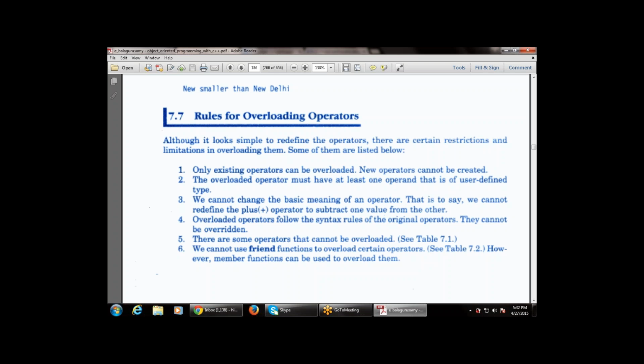We cannot use the friend function to overload certain operators. That is, the friend function cannot be used to overload various operators. However, a member function can be used to overload them.